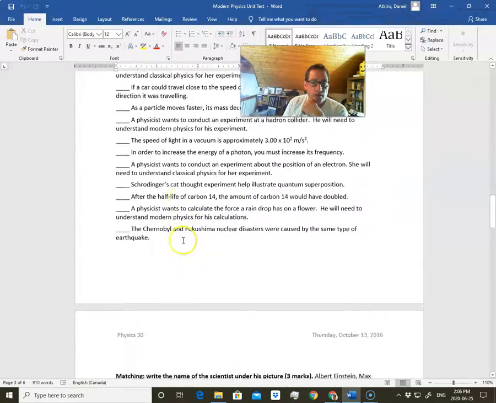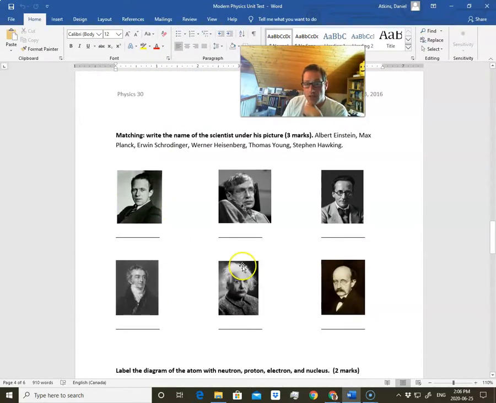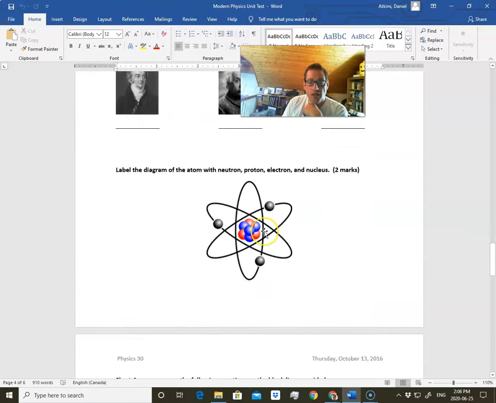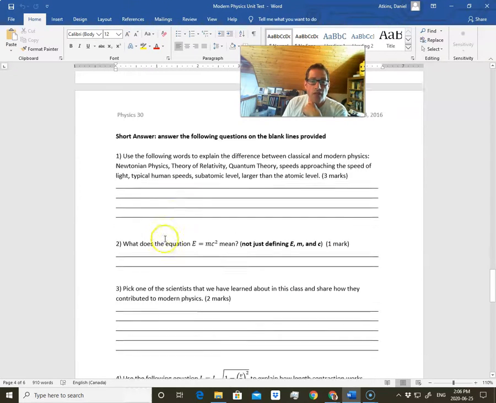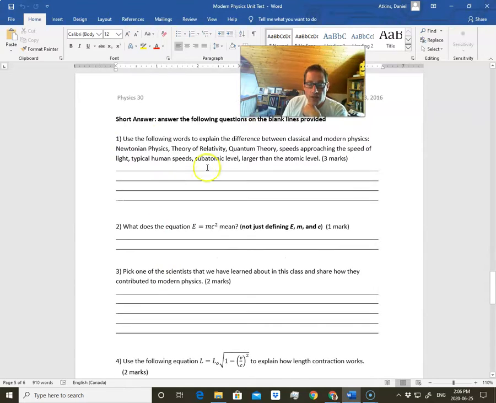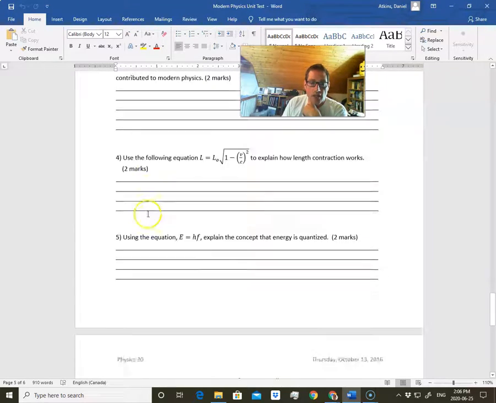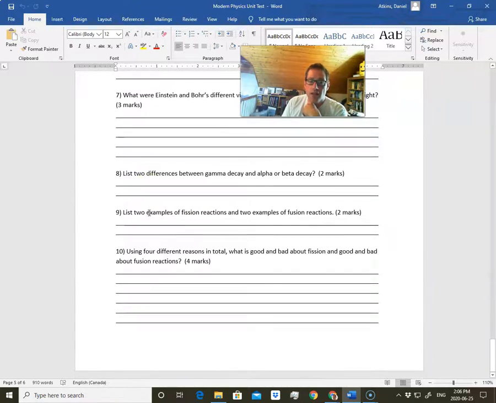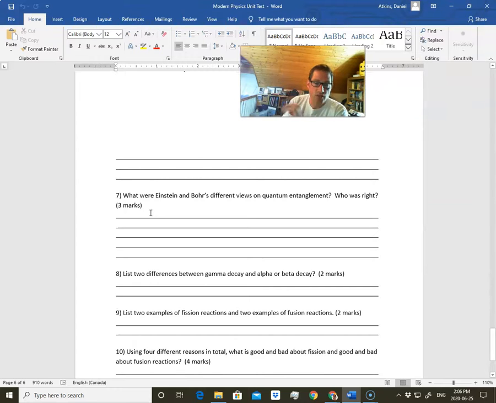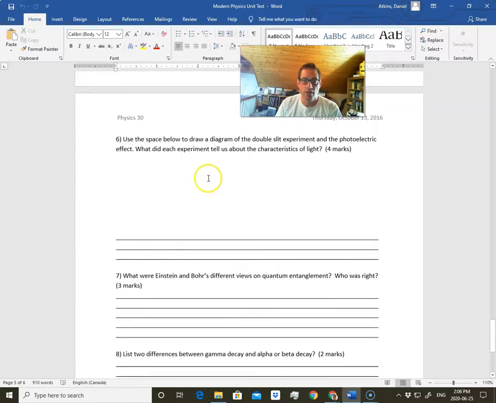I have some true and false. I have another matching, but this time with pictures. I have a labeling question, and then I have short answer questions where I ask a question, they got to fill in the blank, and then I don't have any long essay questions, but that would be another. This one here, they're supposed to draw as well, so that's going to be a tricky one to do online.